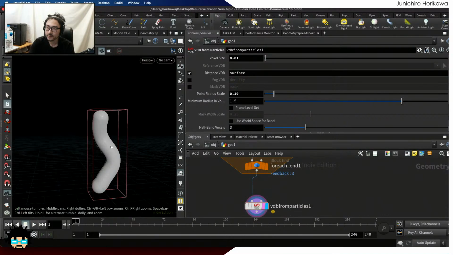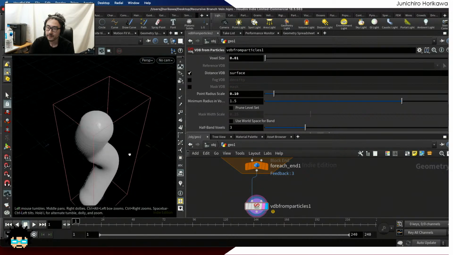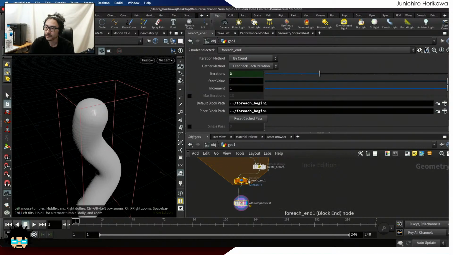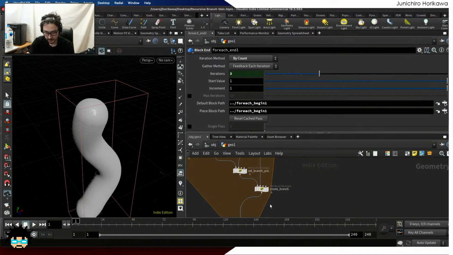Okay, I'm not sure. Seems like, okay, for the newly created branches, the P scale value is set to 0, so nothing appears here. So let's try to set the P scale to the points.